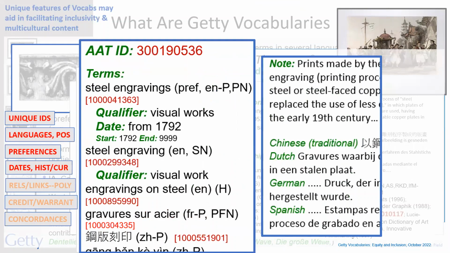So look at the IDs. We have an ID, a unique, consistent, persistent ID for the concept, the AAT ID. And then each term also has its own ID, so the user can link to any of those terms confidently. We have the languages and parts of speech indicated, English, plural noun, then we have the French, plural feminine noun, etc. We have dates associated with some of the terms. So the steel engravings has been used since 1792. We might have historical terms, engravings on steel as a historical term, for example, in this record.